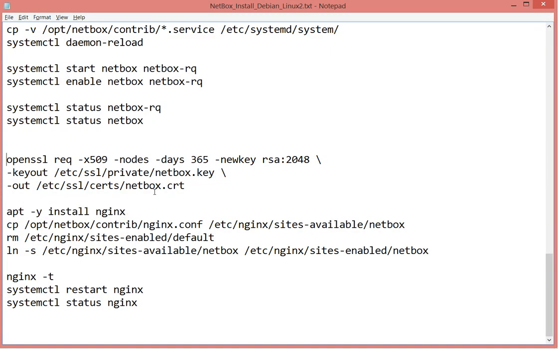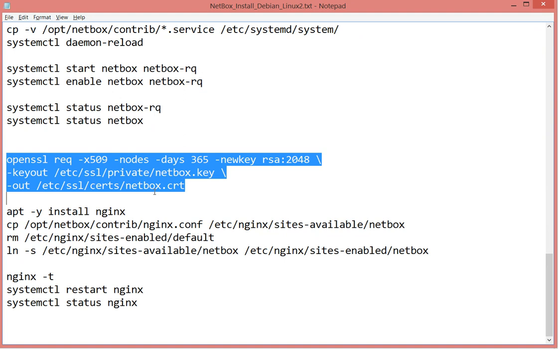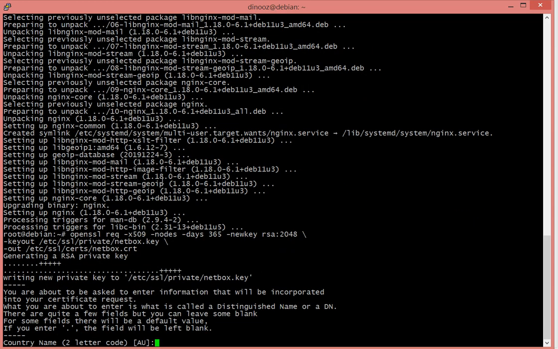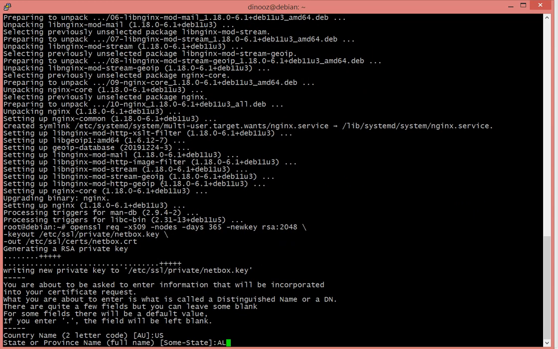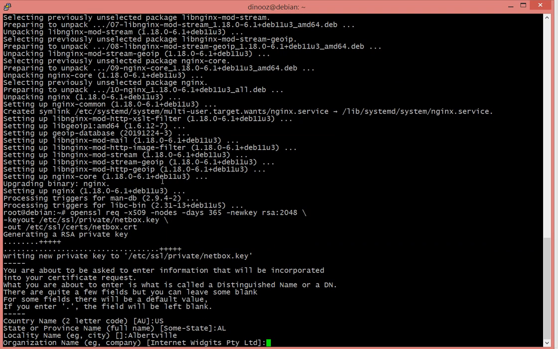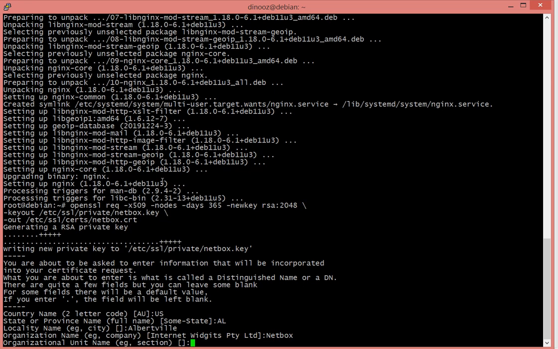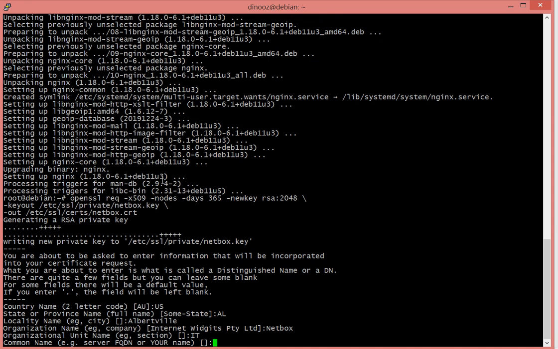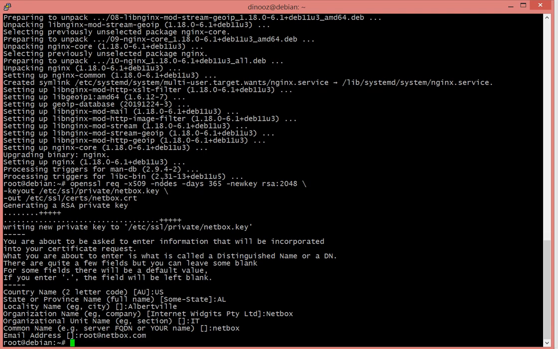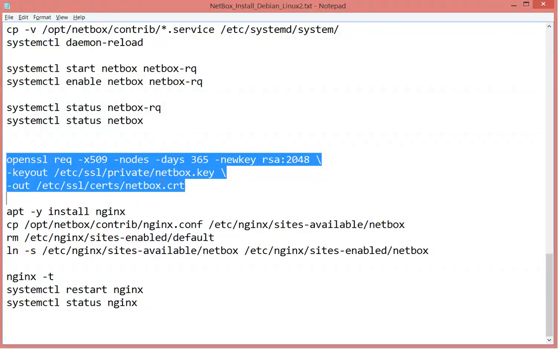Now the next thing I want to do is OpenSSL, and it's actually going to create the netbox.crt. That's what I want to do here. So I'm going to go ahead and do this right now. Let's say country US, state Alabama, Sweet Home Alabama, it's in Albertville, North Alabama. Let's say box and OIT, a common name. All this, of course, is fake.